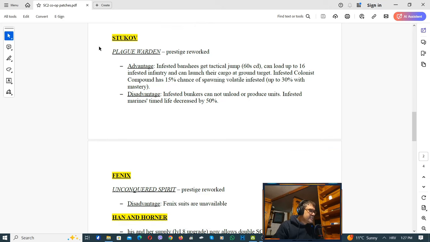Now we have Stukov's Plague Warden, in my opinion and in the opinion of most people, the most useless prestige in the game. So for this I also took a little bit from CXL co-op, not the whole thing, because CXL buffed the compound into Stratosphere. That would be too OP, where you can practically win most maps just by using the compound.